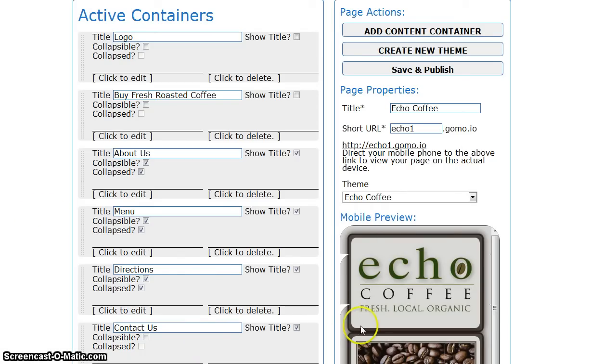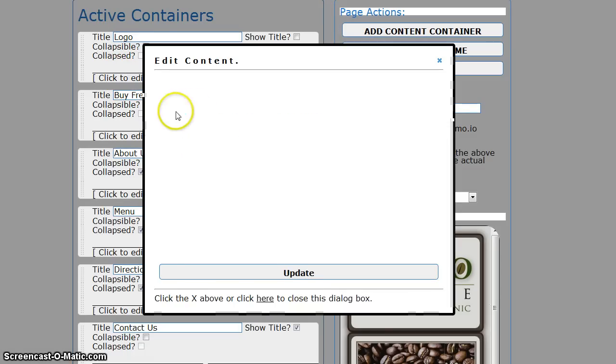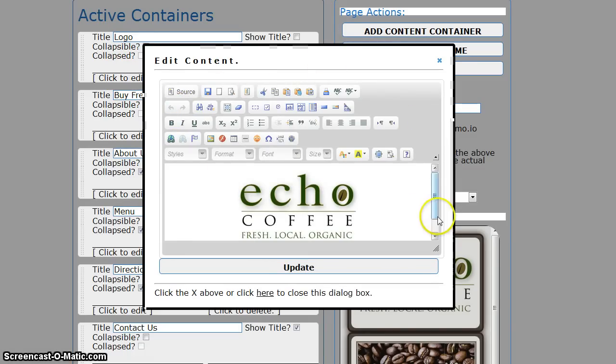You'll notice the first content container up here is the Echo Coffee logo. We'll go ahead and click edit here. It pops out this WYSIWYG editor. What you see is what you get. It's pretty powerful. We don't have time to go through all the settings and all the features, but we'll show you a really simple one here.